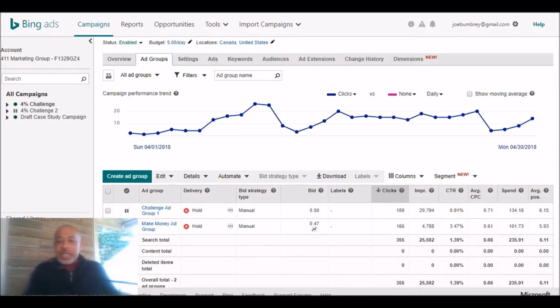Now, as you can see, the first ad group, I was getting a lot of impressions, but my click-through rate wasn't even 1%. It was 0.9%, and that's not good. Even though I was getting a lot of impressions, I wasn't getting a lot of click-through. So the click-through rate was 0.91, and I wasn't really happy with that. But the other ad group got significantly less impressions, but I got a higher percentage on that click-through rate because, as you can see, the click-through rate was 3.47. So that got me to thinking.